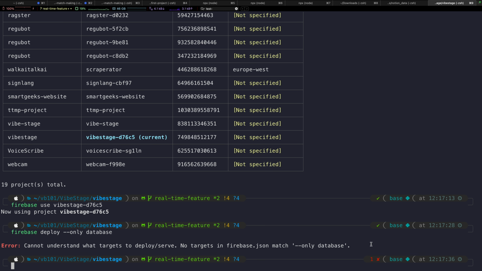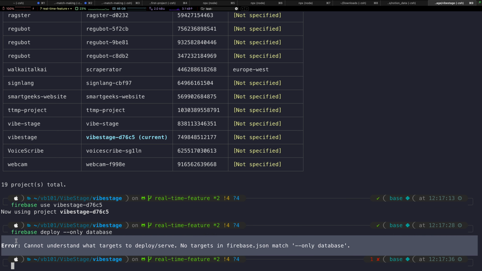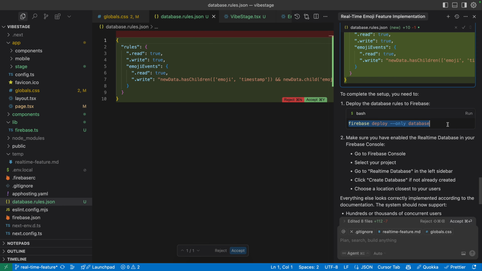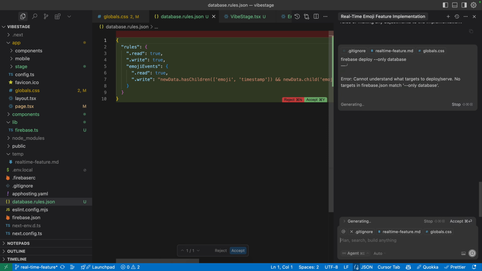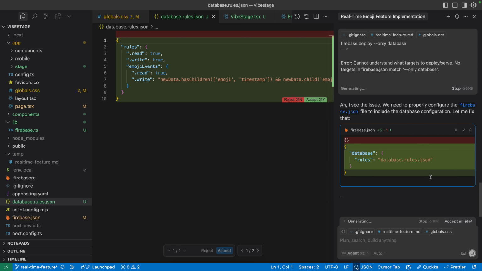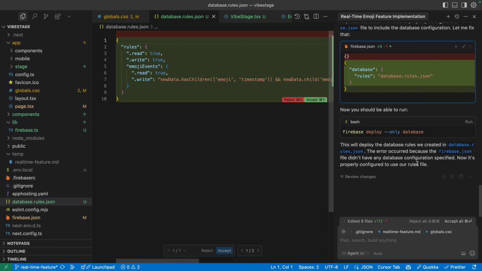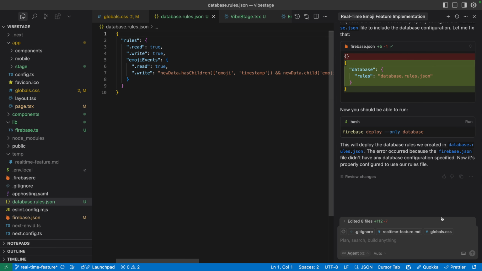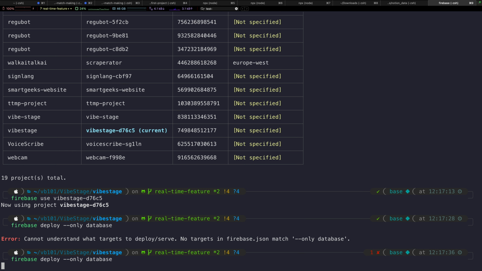Now it gives me an error because we don't have any target for this. You just take the whole error and come over here and paste it. And then it will add the target. And then it will ask me to rerun it again. Nice. Let's rerun this.